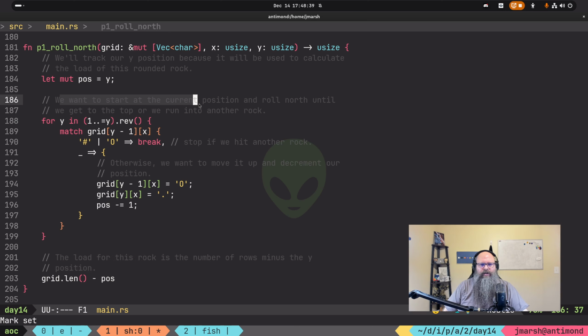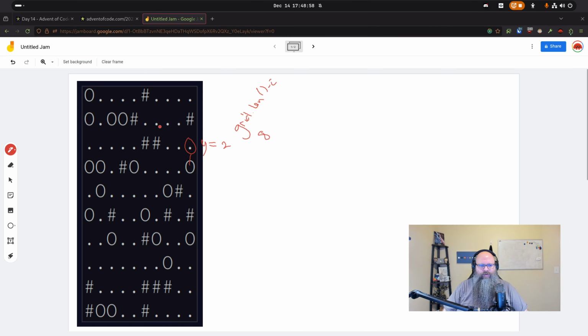But what does the logic look like for rolling north? I'll explain this because we'll use a similar algorithm in part 2, but the idea is we actually want to do a range, right? We want to go from... maybe the best way is to show it. It would make more sense.